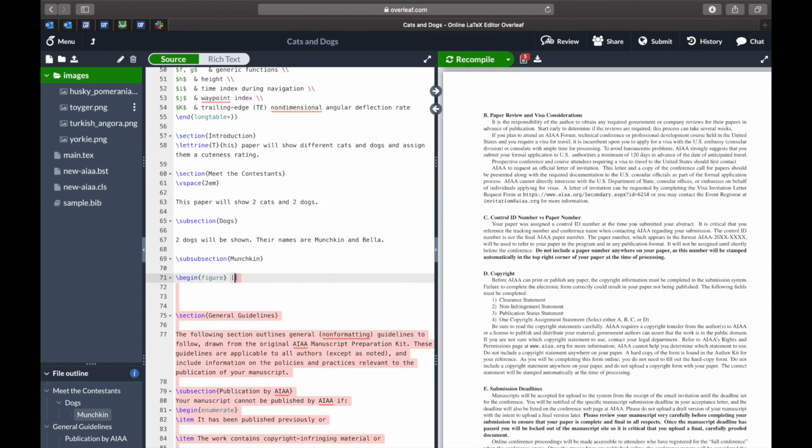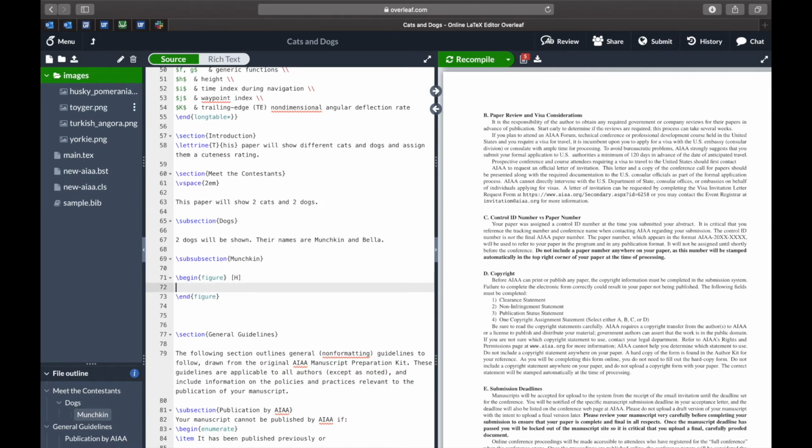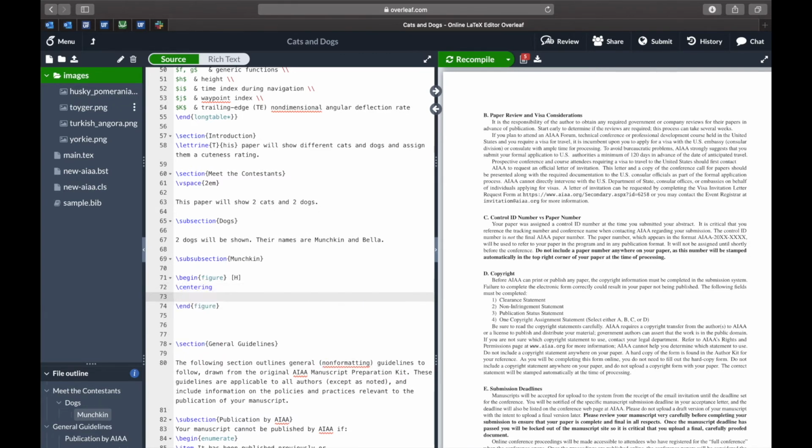The begin figure command is then included, followed by an uppercase H in square brackets. The H command states that the image must stay in between the text currently placed in and cannot be moved to another part of the text to adjust for its size.